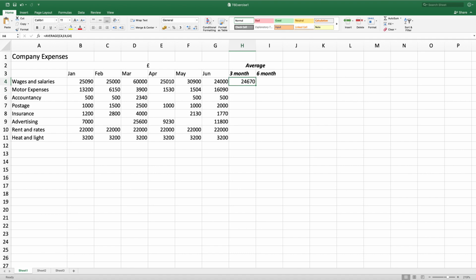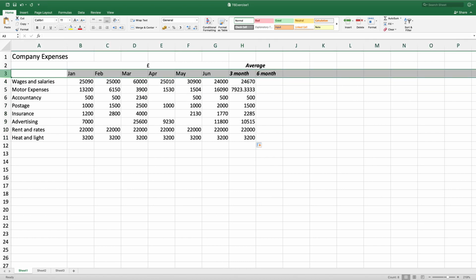Check it on your calculator to make sure it's correct, and when you're happy, replicate or flash fill. We want to make sure that row 3 is aligned to the right, bold and italic. So I'm just going to click on right aligned, bold and italic.